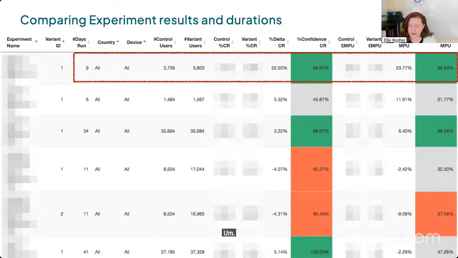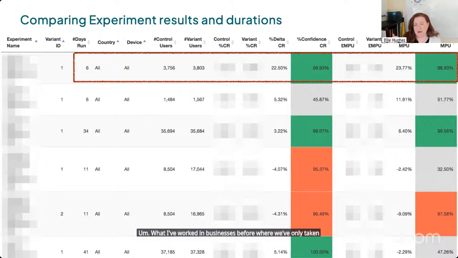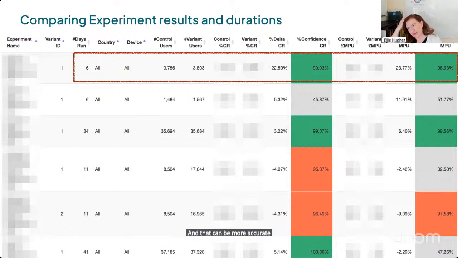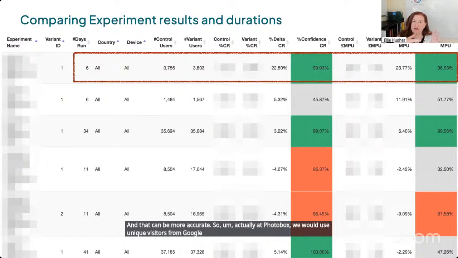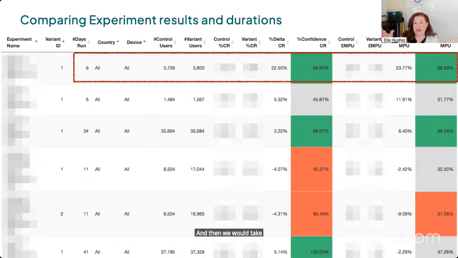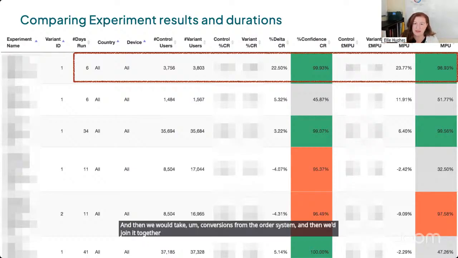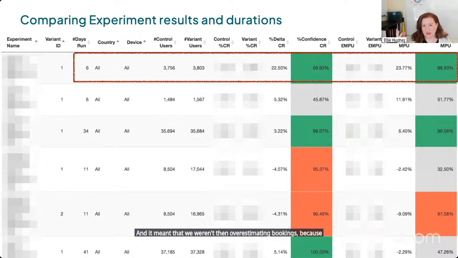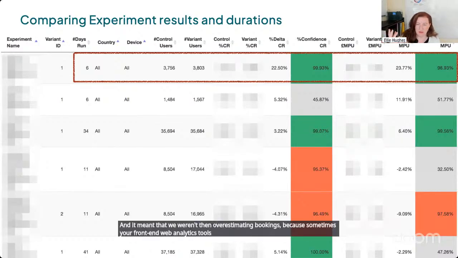Well, I've worked in businesses before where we've only taken conversion rate from the back end. So we've not done it all in the front end tool, and that can be more accurate. So actually at Photobox, we would use unique visitors from Google Analytics, and then we would take conversions from the order system, and then we'd join it together on user ID. And it meant that we weren't then overestimating bookings, because sometimes your front end web analytics tools can overestimate bookings.